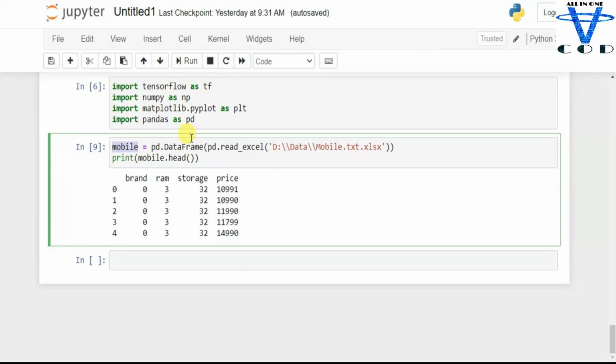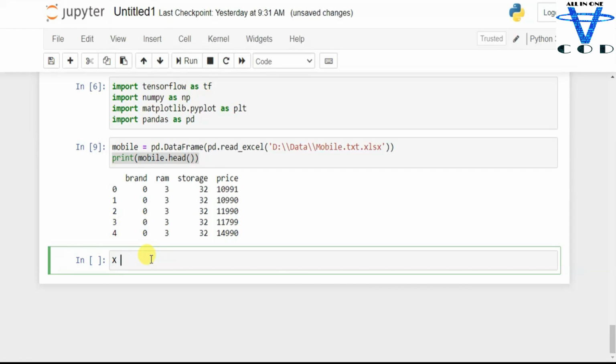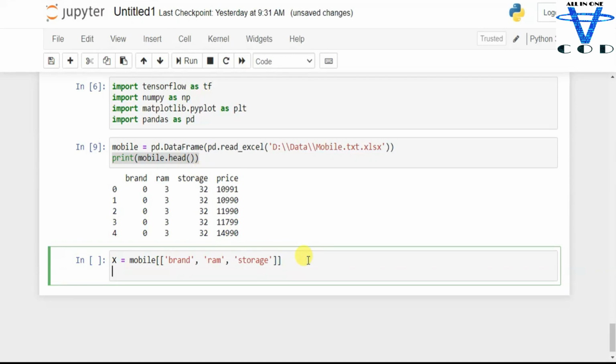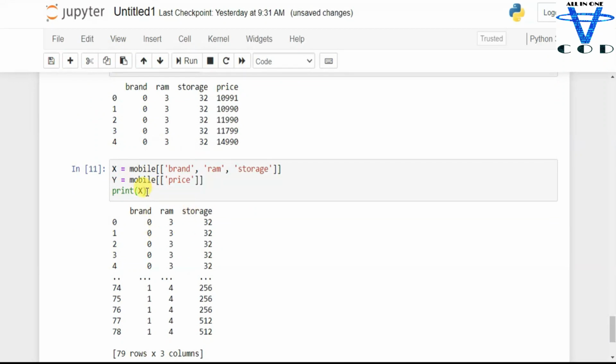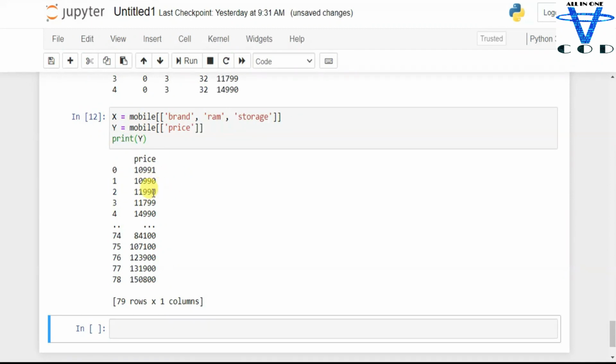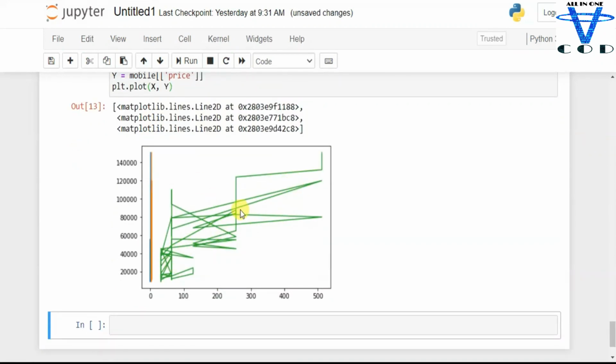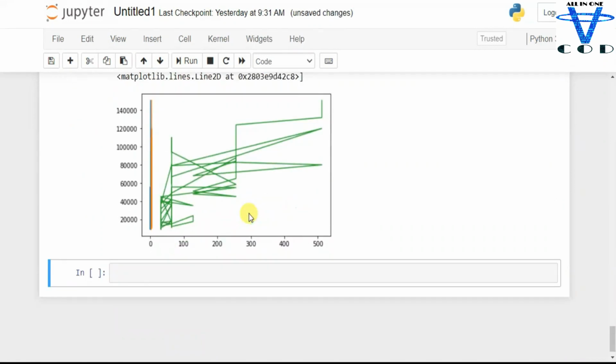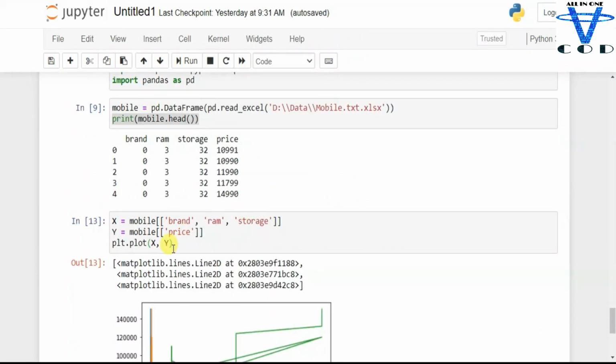Okay, you can see in here I got brand, RAM, storage and price. So the last one is for labels and the first ones are the features. So let's create X equal to mobile of brand, RAM and storage, and obviously Y equal to price. You can see the X is brand, RAM and storage and Y is the price of those particular mobiles. And you can see this is my plotted data in here. So that's how you store brand, RAM and storage in X and price in Y. Remember, Y is the label and X is the features.